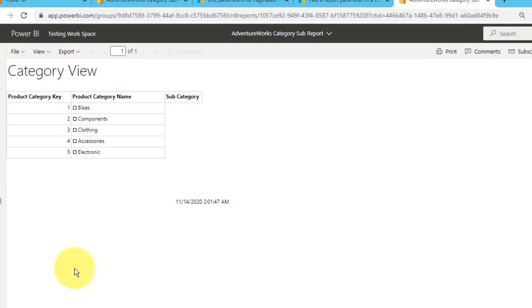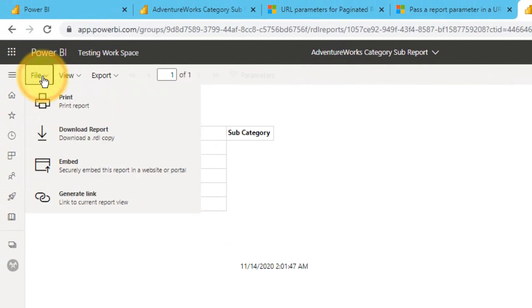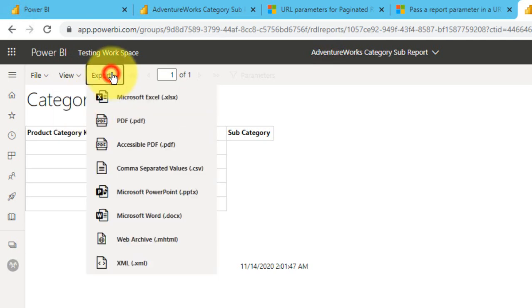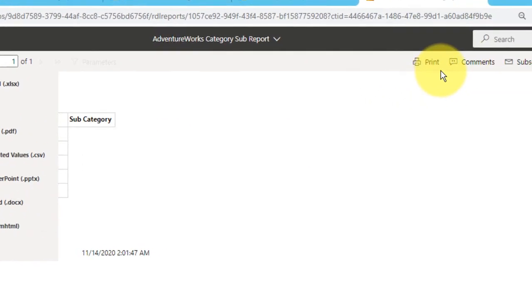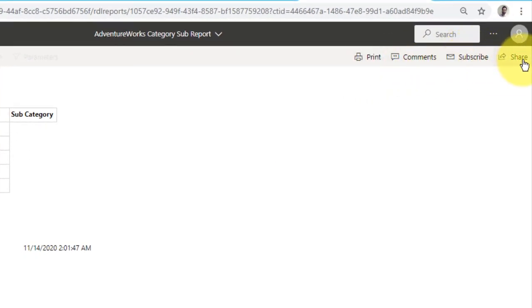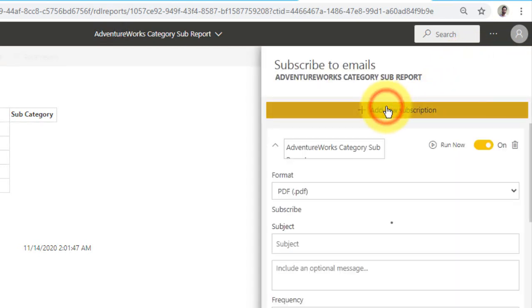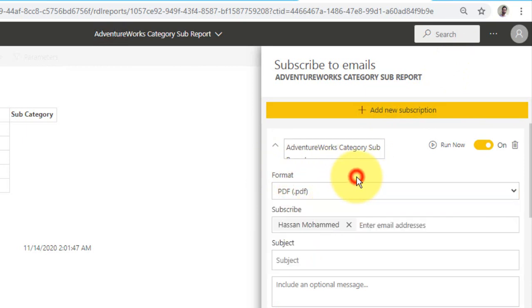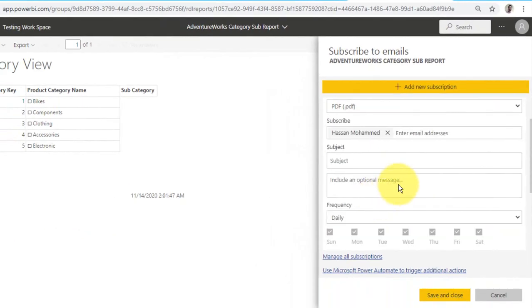it will open up this window, and from here you can print, download the report as an RDL report, and embed it in a website or portal. You can generate a link, with default view or page view if it is for the printing version. In the export you can export to Excel, PDF, CSV, PowerPoint, Doc, WebArchive and XML. Print, comment and subscription options are also there. If you want to share, you can also share with them. It's like a regular subscription, attached as a PDF by default, and you can change that, and also to whom you want to assign it and the timings here.